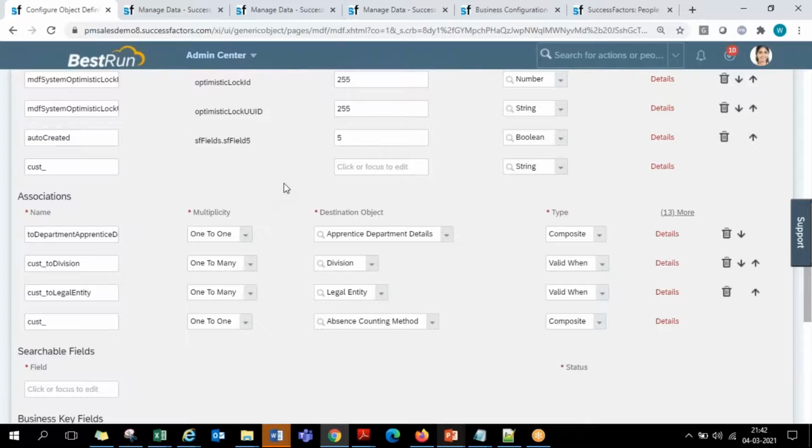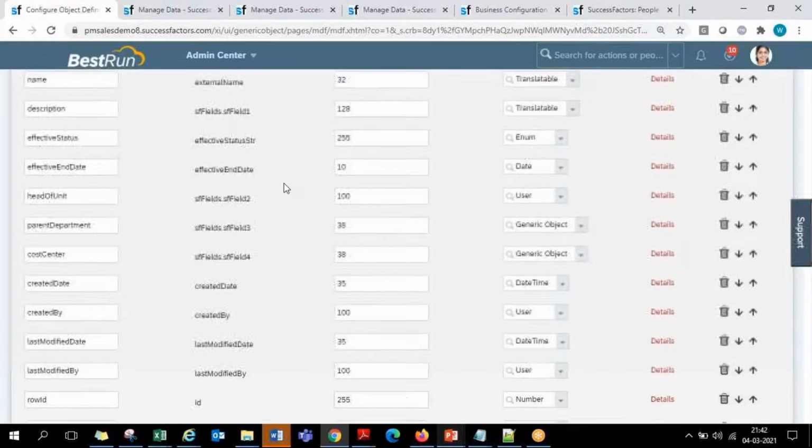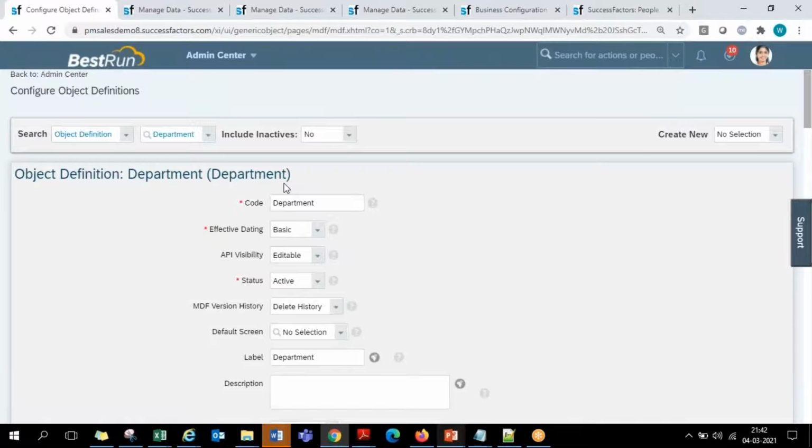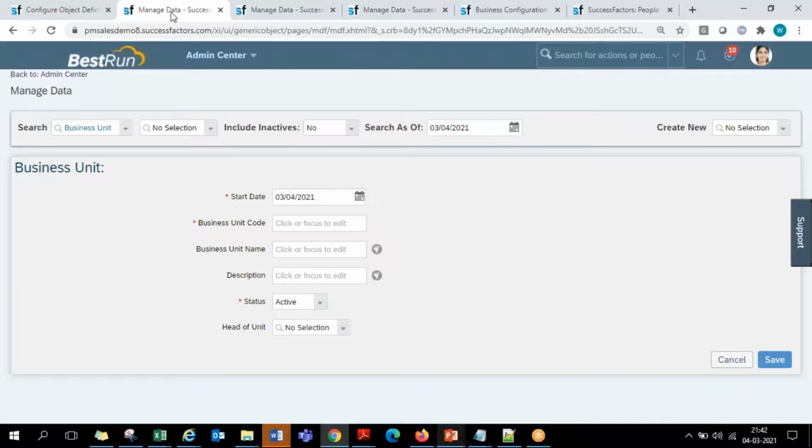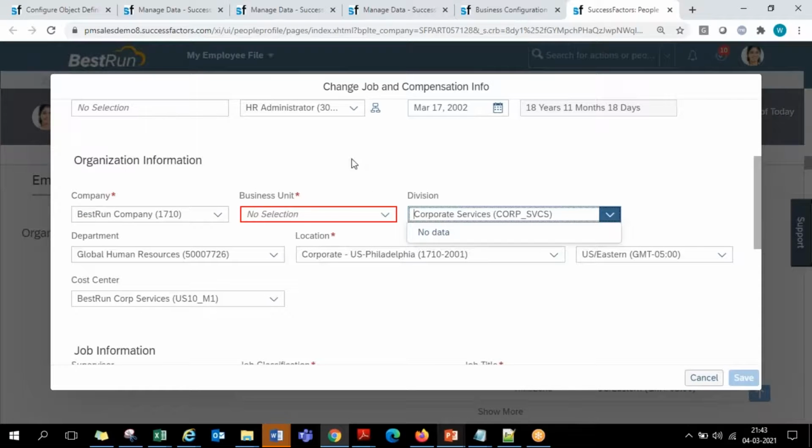Okay. So after this, one more thing. Whatever we have done, we are doing at the MDF objects level, that is, in the configure object definition level. The output of it is reflecting here in manage data. These are both MDF related things. This is the MDF definition place, this is the MDF data creation place. Those two are in connection, that is fine. But how is that reflecting in the employee data portlet level? How are the division, business unit, department fields, how is this relationship working?